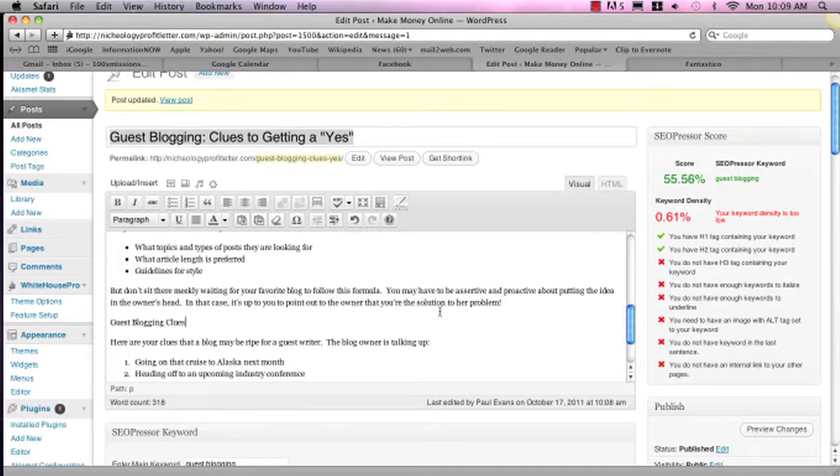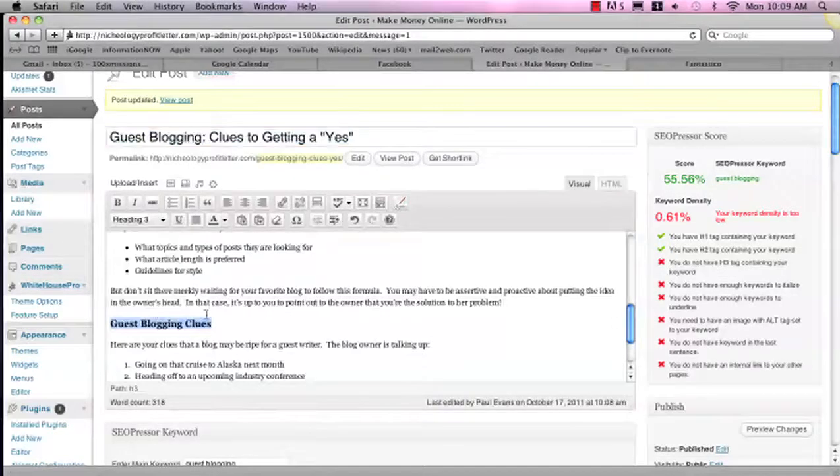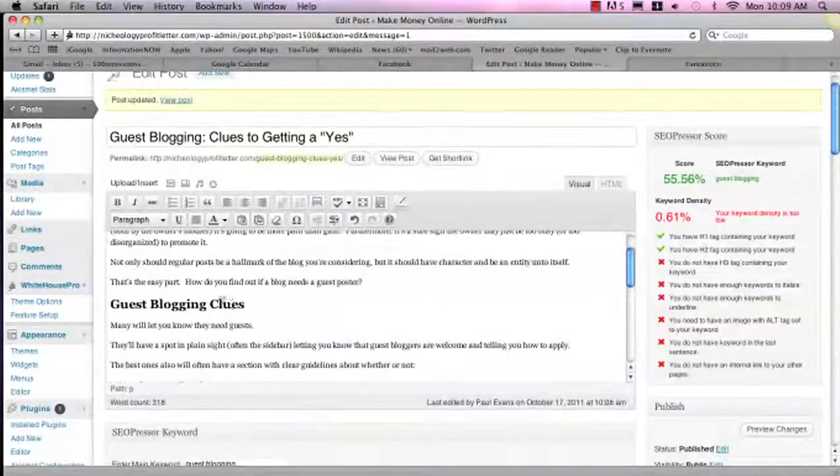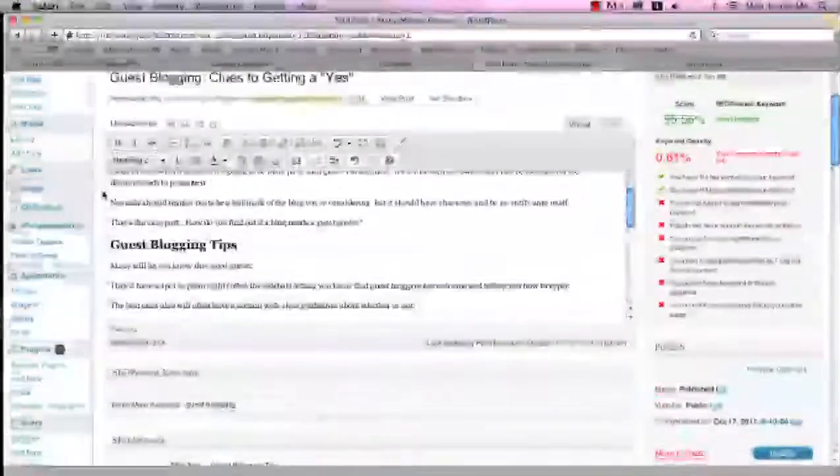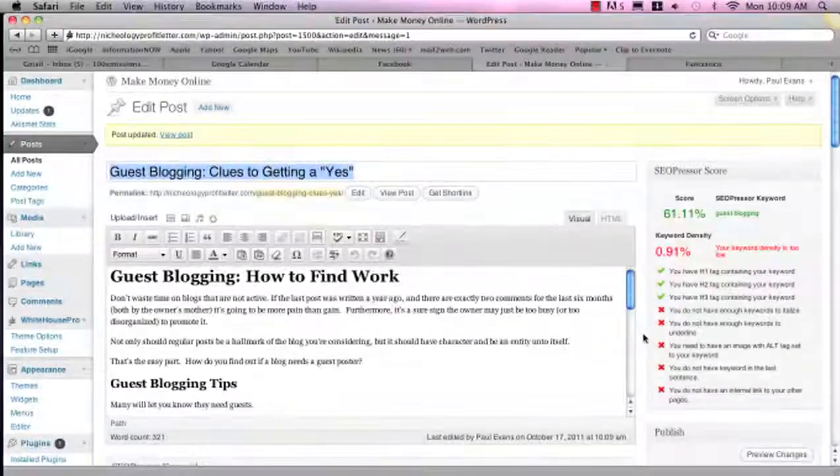So I'm going to do clues here because it is mentioned in that next line. I'll go back and change the other one. So heading 3. And here I'm going to put tips, which will of course align with our SEO that we did originally down here. All right, so update. Now we're up to 61%.